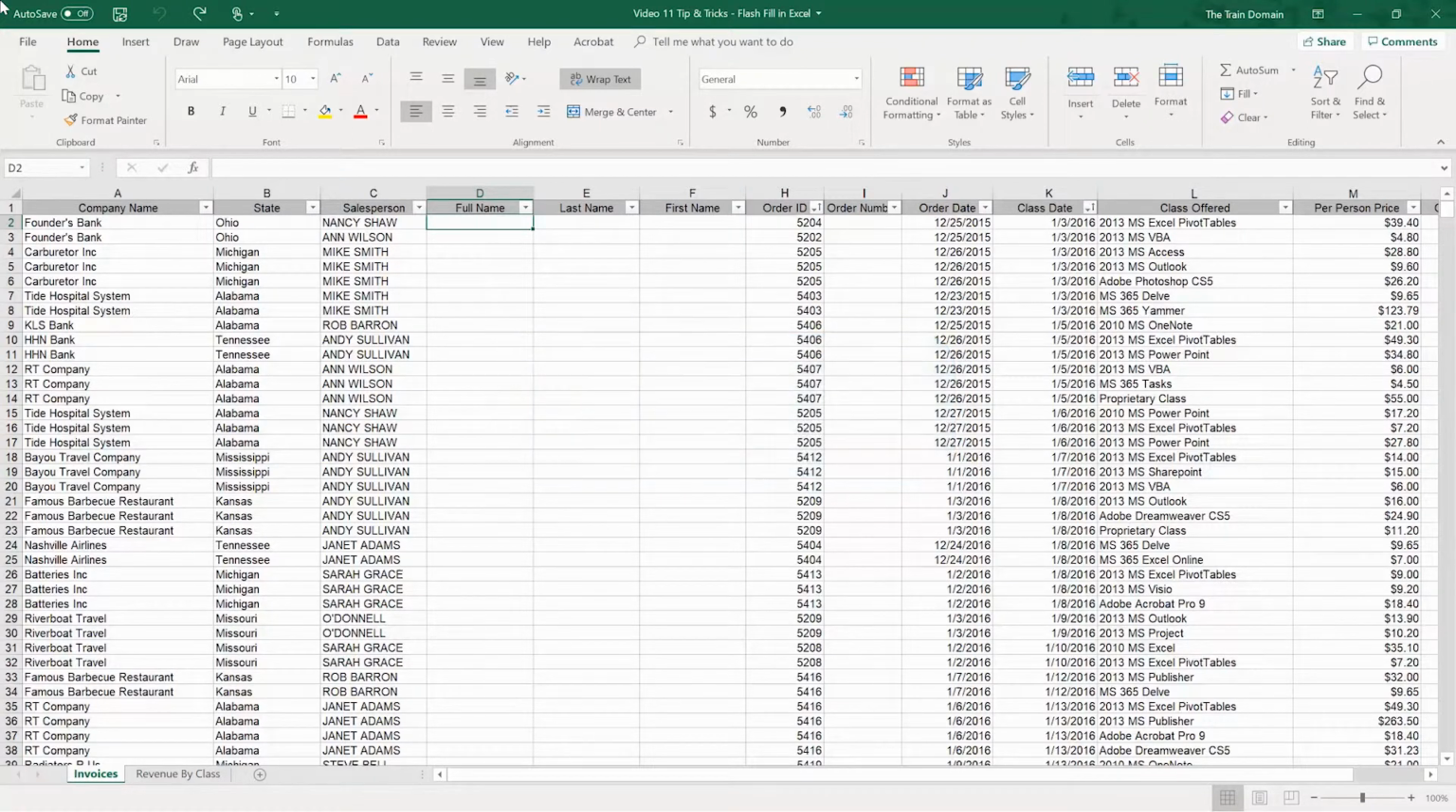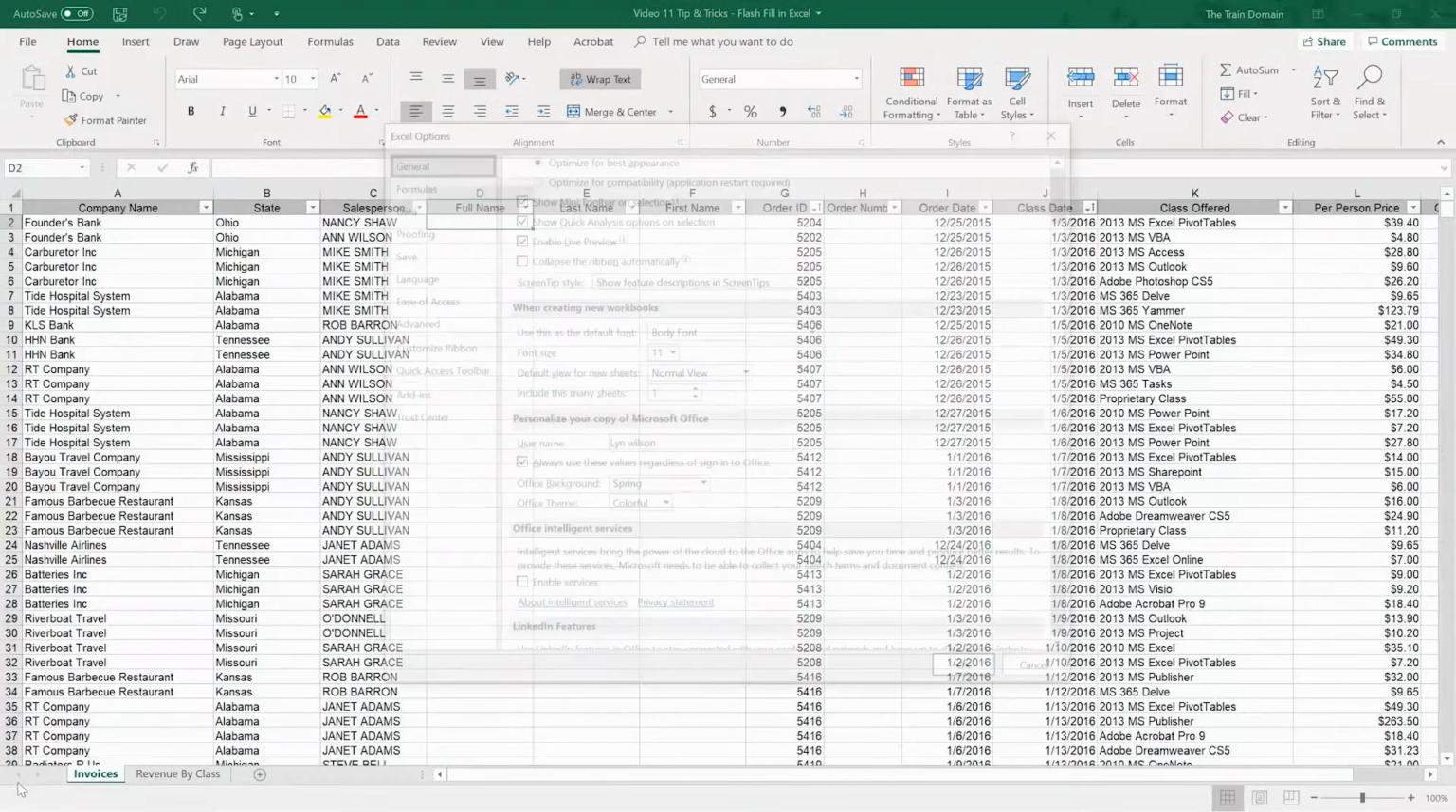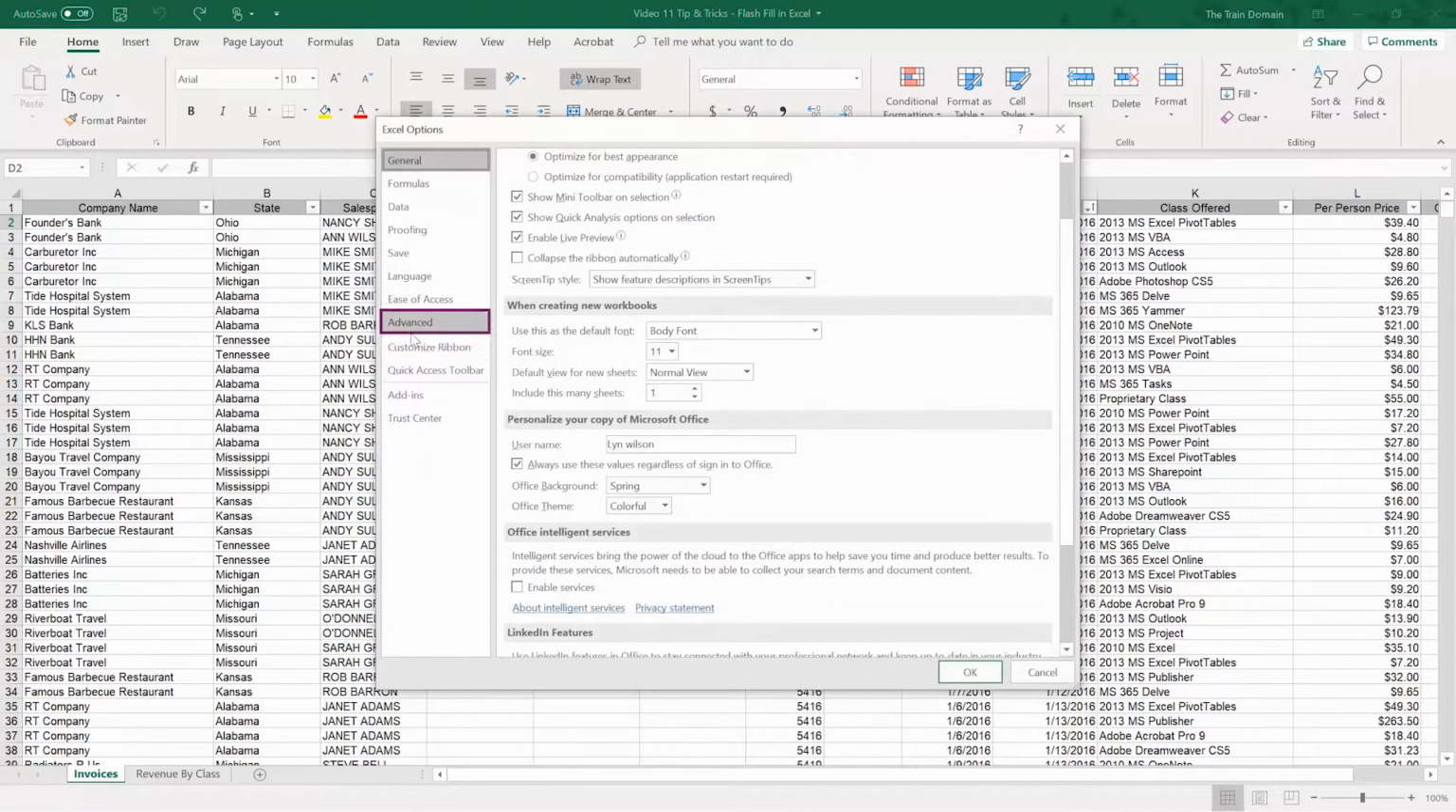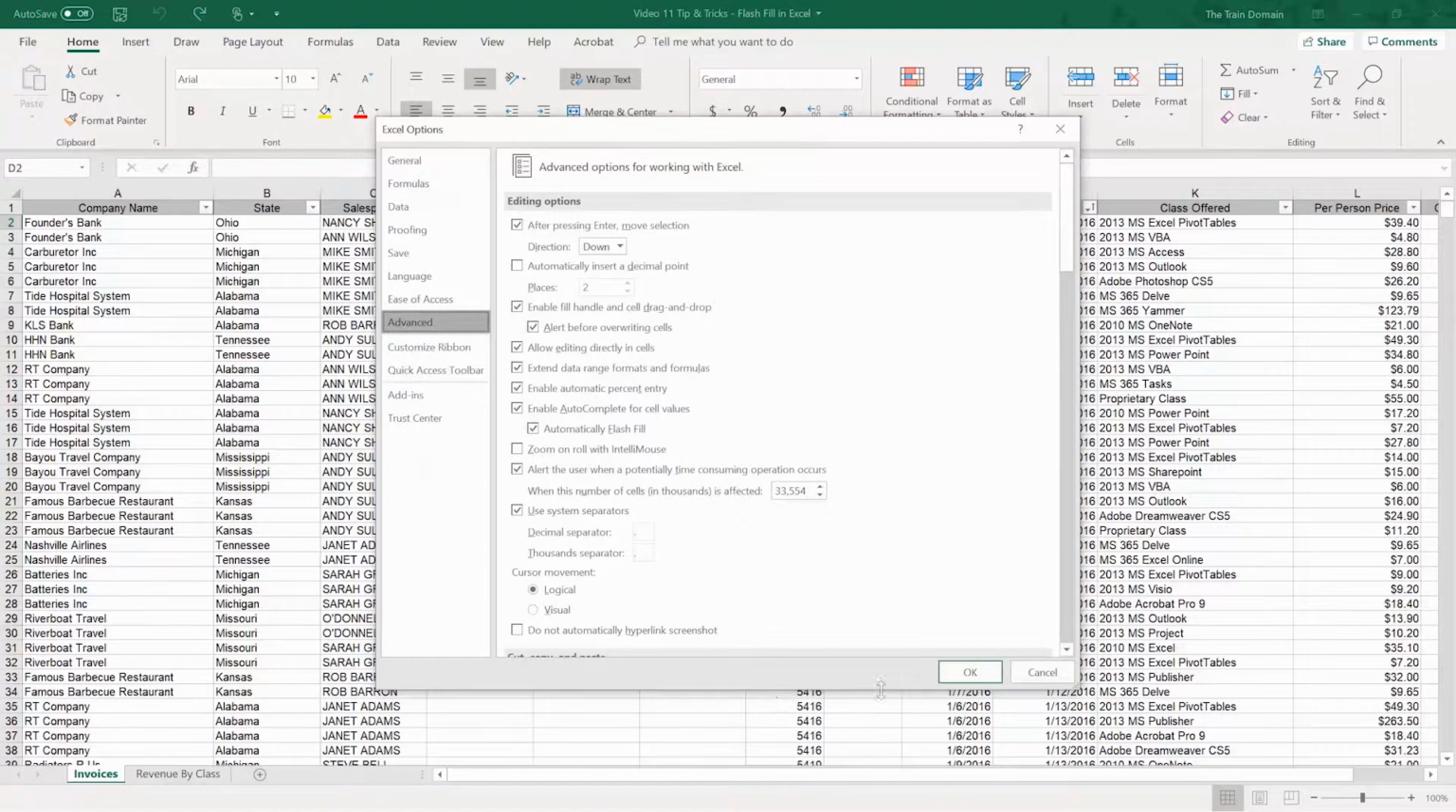Make sure the feature is enabled by clicking File, then Options. In the Excel Options window, click Advanced. Make sure the Automatically Flash Fill option has been checkmarked and click OK to close the window.